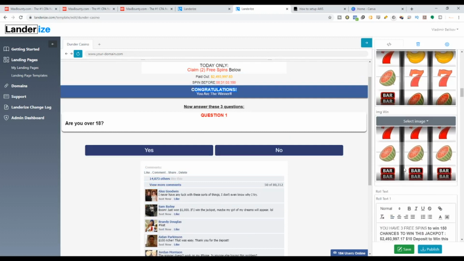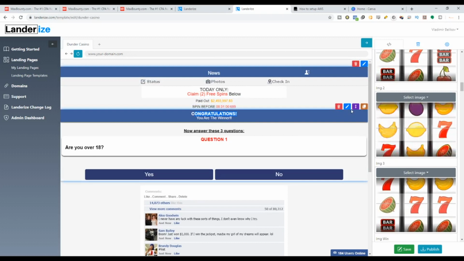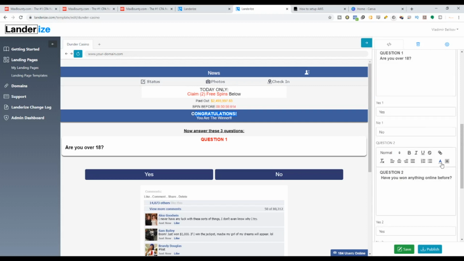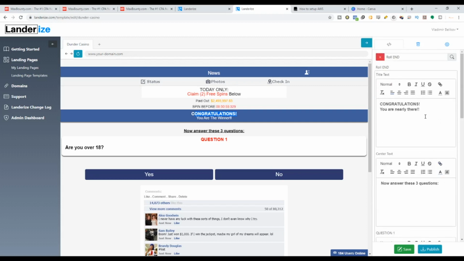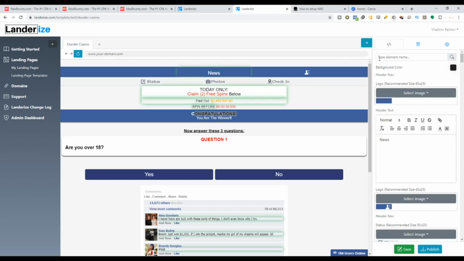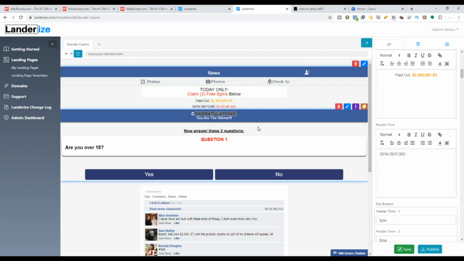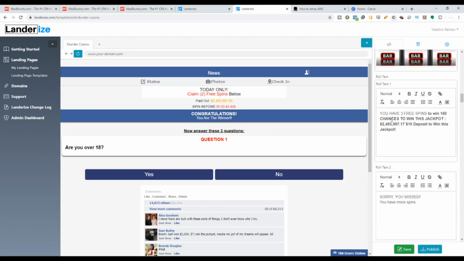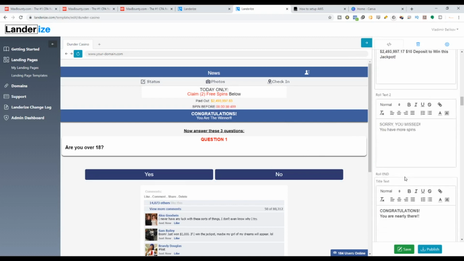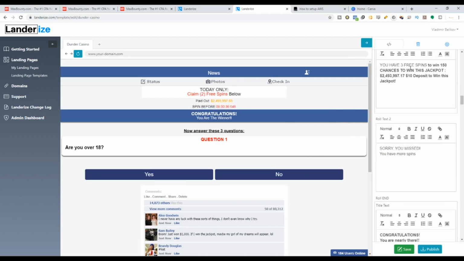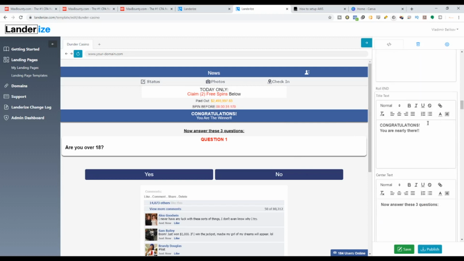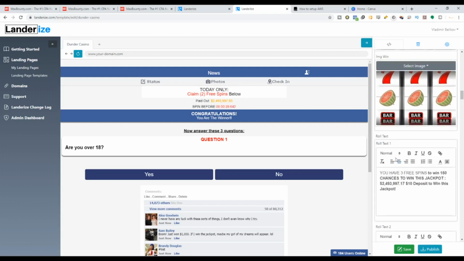You can save this, and you can change this if you want to. For example, you can change the whole thing: Congratulations, you are the winner. You can do that, but we're not going to change it. It's going to be like that because we want this thing to be there. Congratulations, now you have a chance to win free spins. We're going to change all this a little bit.